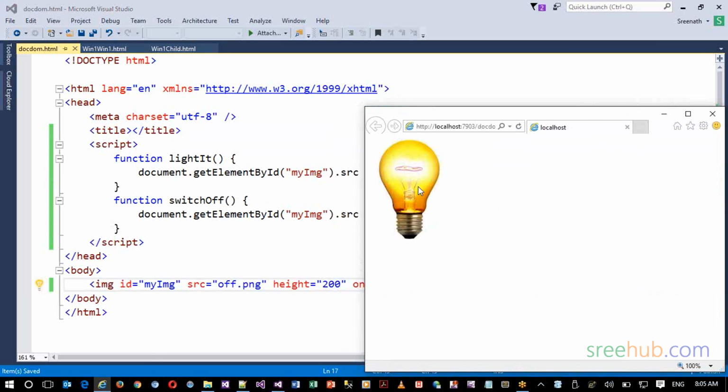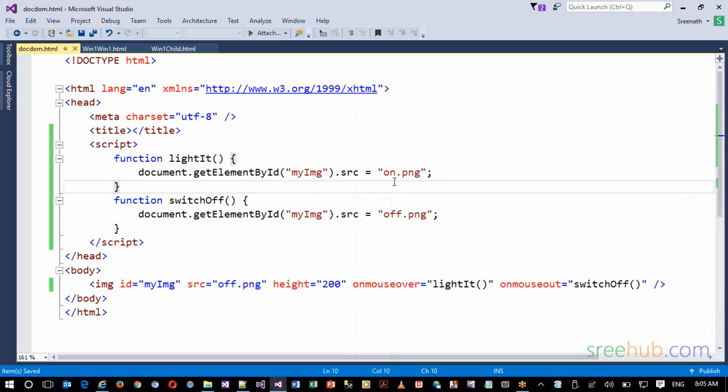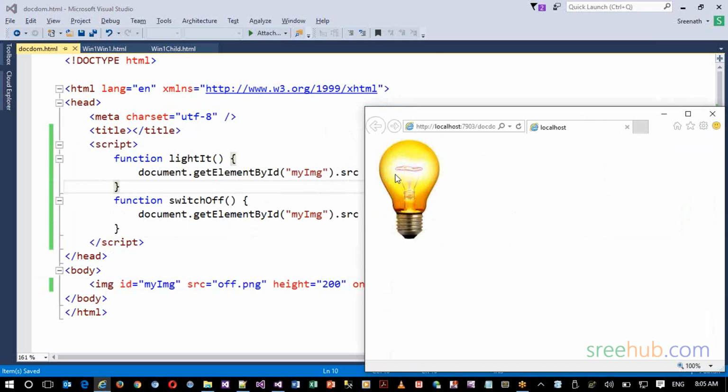So what I'm doing here, I'm not actually performing any magic. I'm just changing the source because two different images are used here. Whenever I mouse over, light it, meaning I'm changing the image. That's it. When I mouse out, I'm changing the image. So both images are like light and go. That's how it works.